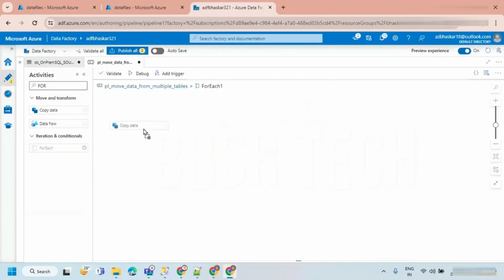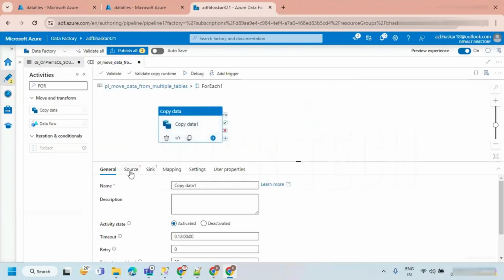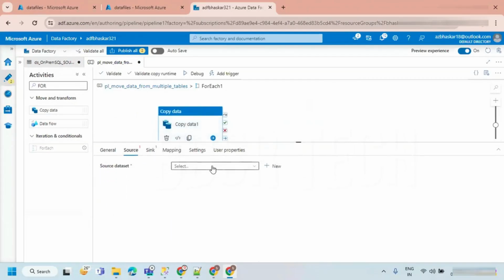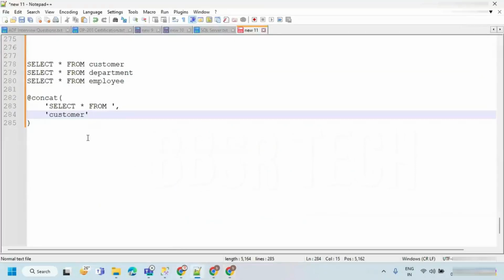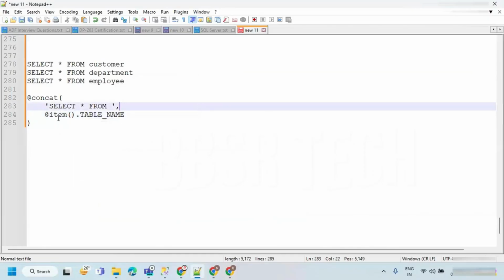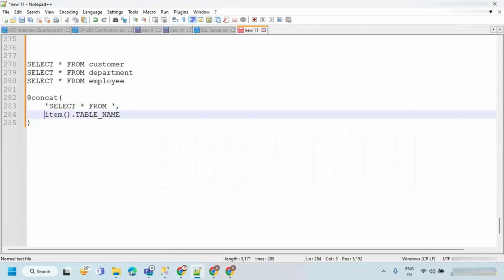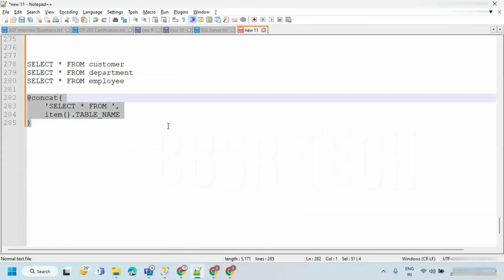Inside for each, I'm going to keep the copy data activity. Let's take a source. Source data set is required. Now in this particular case, in place of this table name, I'm going to take item dot table underscore name, which is the name of the table. Inside the inner function it should not have the at, so because of that reason, I'm taking it out. So this is the dynamic select SQL statement.